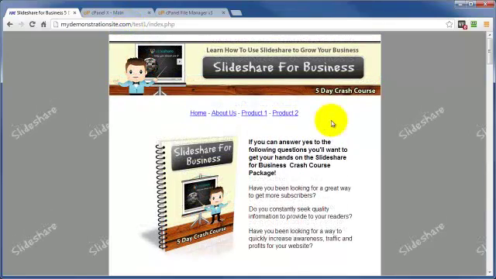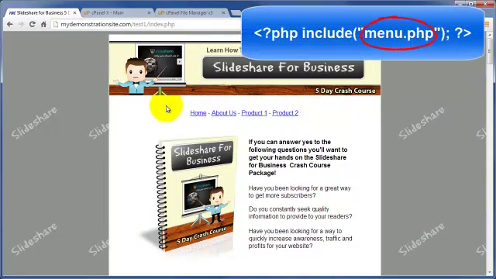Let's go ahead and add that product 3 page link to the menu so that I can show you just how quick and easy this is. Now, I've already created the product 3 page. I just need to add that particular link to the menu.php file that this include statement is using.